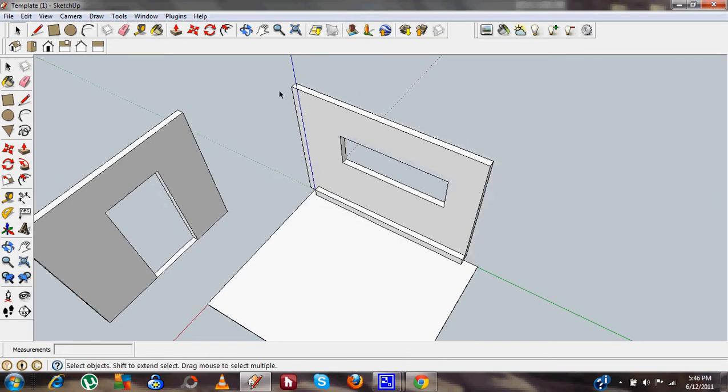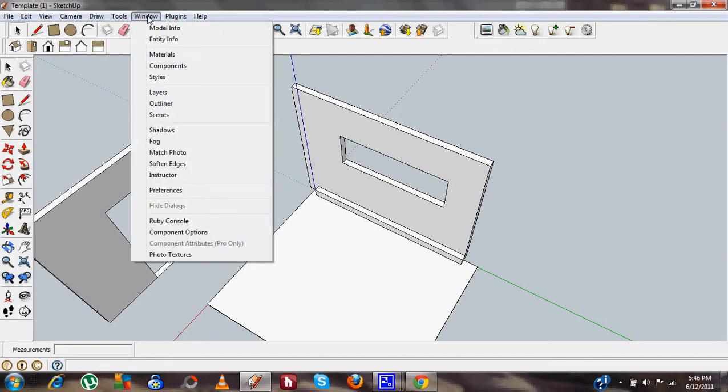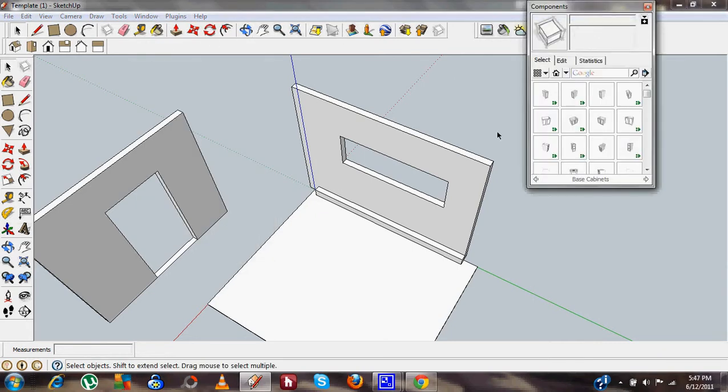Now what I want to do is show you how to introduce that library of cabinets. So we go to Window. Window gives you materials, styles, there's a whole lot of different windows. So we're selecting the window that we want, and what we want is the components window. The library of cabinets are components. So we select components. On the right hand side, you'll see this little file icon for selecting a file.